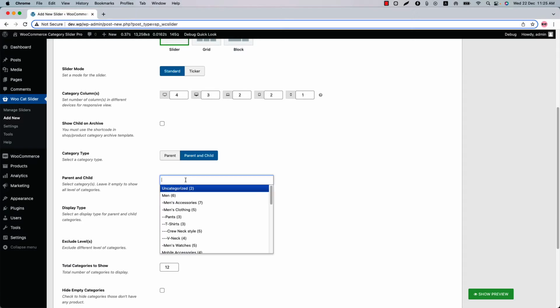When you click on the box, you'll get the list of your created categories showing sequentially. That means men is the parent category here, men's accessories and men's clothing are its child categories. Pants and t-shirts are its grandchild categories, and crew neck styles and v-neck styles are men's great-grandchild categories. So select your desired categories to display in the slider.